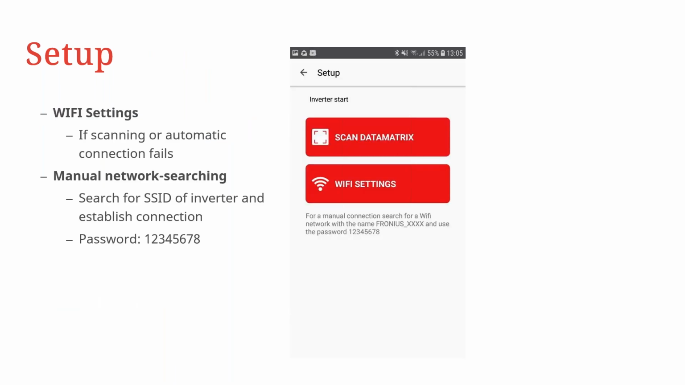Next, for setup in the Wi-Fi settings, if scanning for automatic connection fails, again, you can enter the manual network searching. This is when you want to search for the SSID of the inverter itself and then establish that connection. Once you have found it, as mentioned, it will be Fronius followed by the serial number for Gen 24. You will then enter the password 12345678, and that will allow you to gain access to the commissioning process.